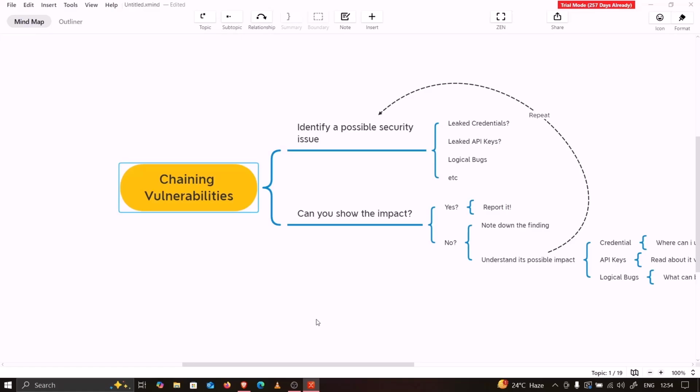So now let me take you on a journey where I will show you how I was able to find a very interesting vulnerability in a private pen test, which allowed me to take over their whole SMTP server. Okay, so let's get started.